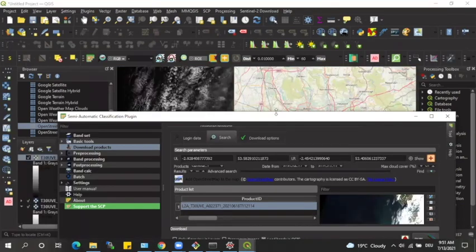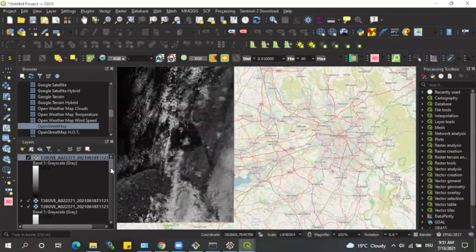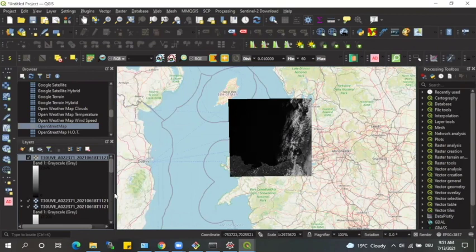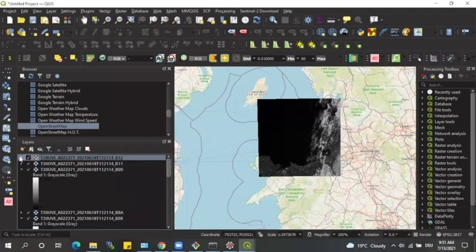So once the download process is complete, you will hear a sound for confirmation. And yeah, the individual bands will be loaded into QGIS, as you can see here. So we've got our image bands loaded right within QGIS. And so yeah, that's really all you need right now.